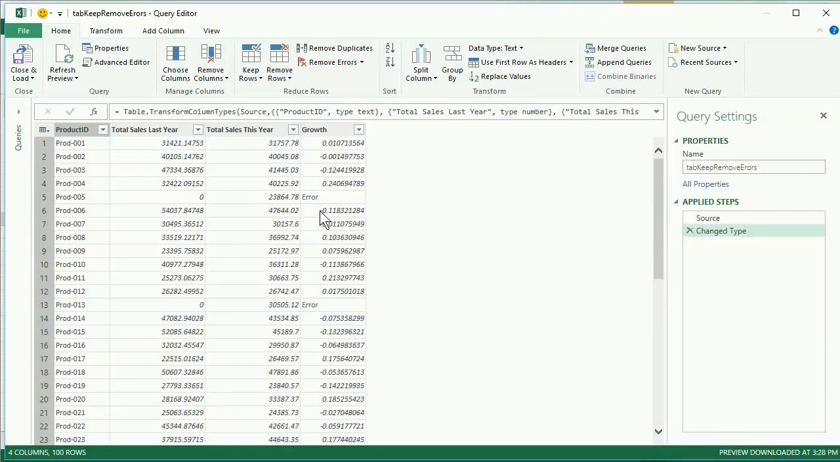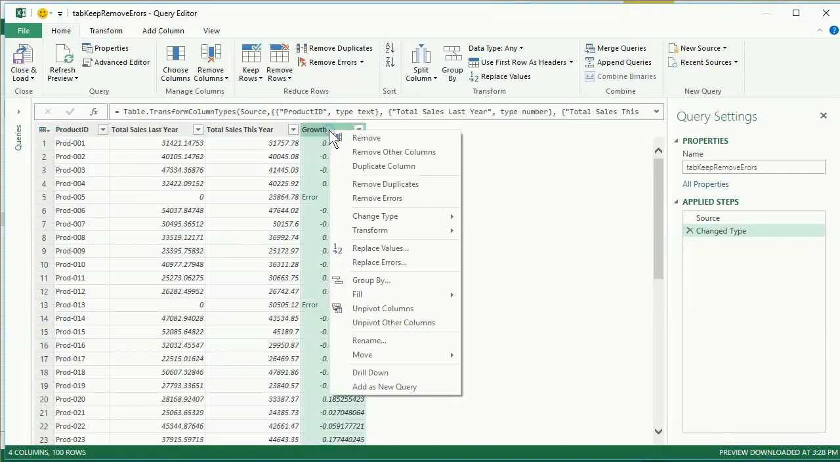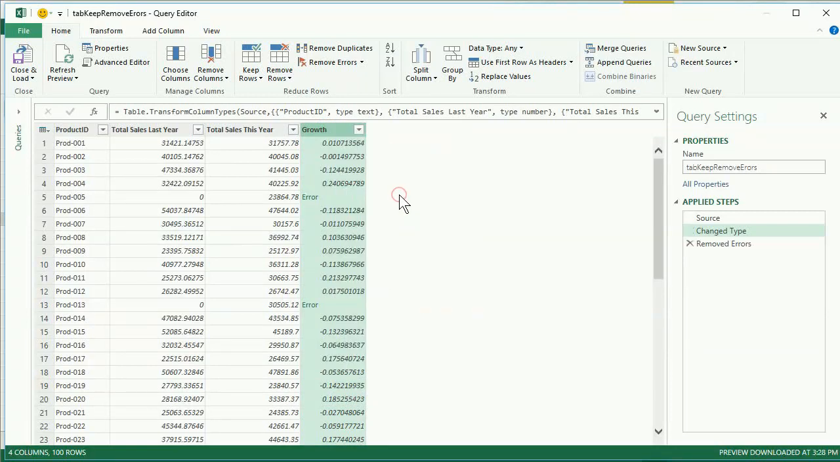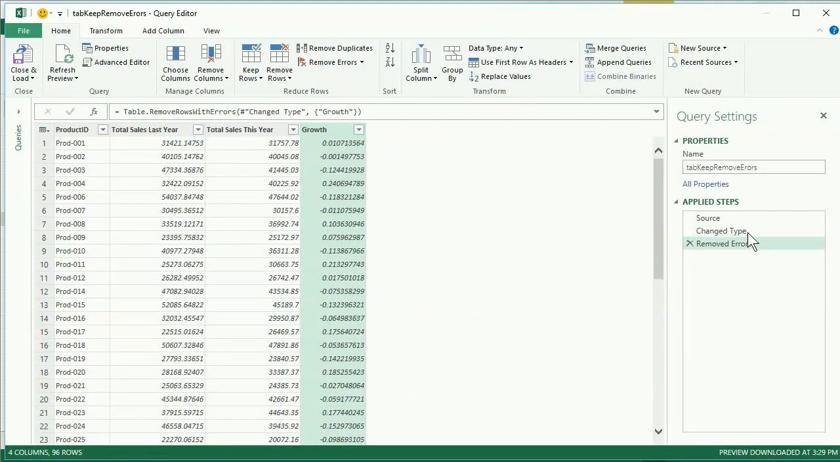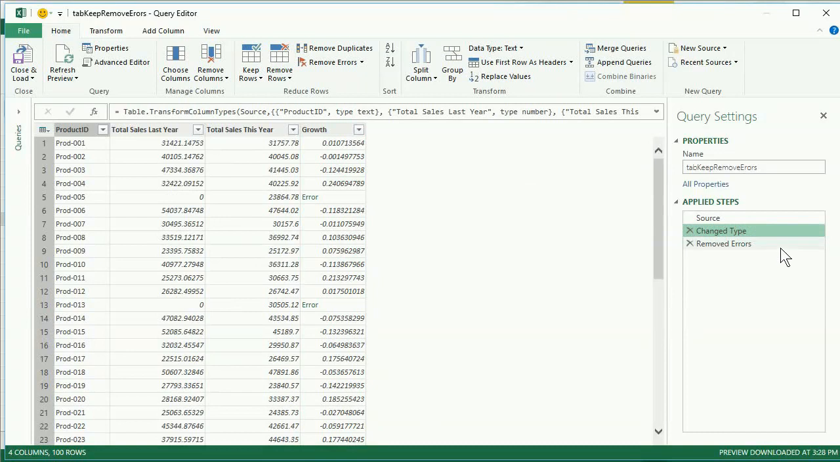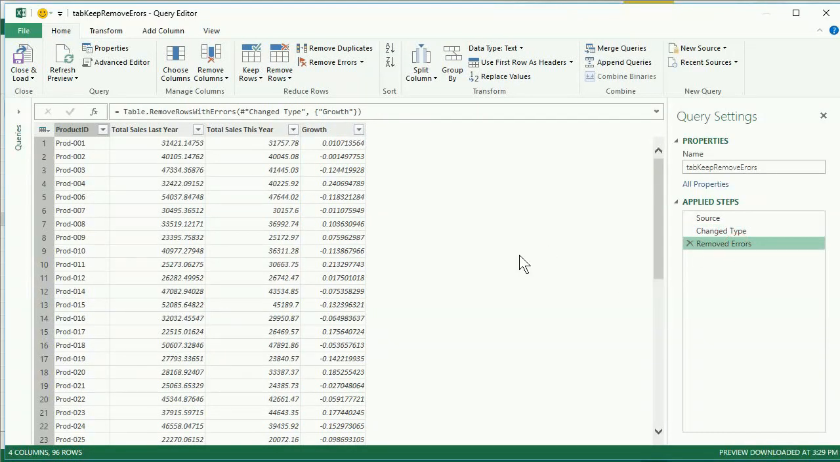So in this instance, I think what we want to do on first glance, sort of a naive approach, is to just remove the rows that have errors. So to do that, we're going to right-click on here, and we're going to remove the error rows. Okay, and so now what we've done is we've taken this table, and every row that had an error in the growth column, we've just gotten rid of. And there's actually a lot of use cases where that's the appropriate thing to do.